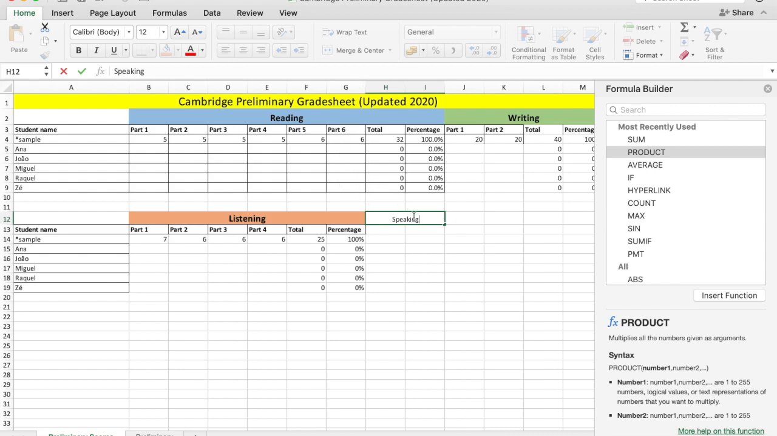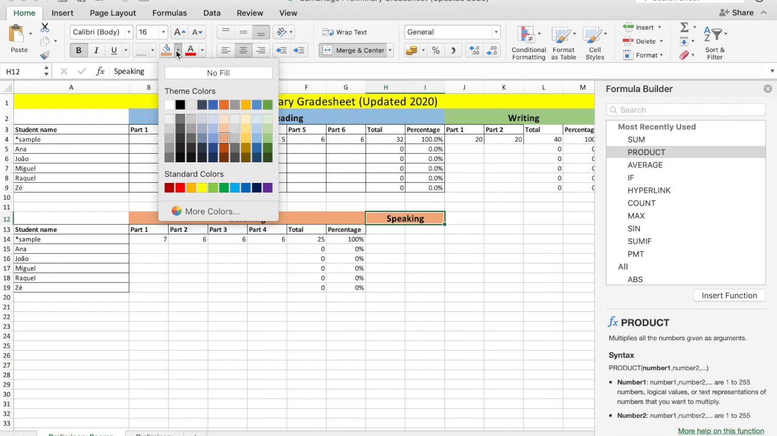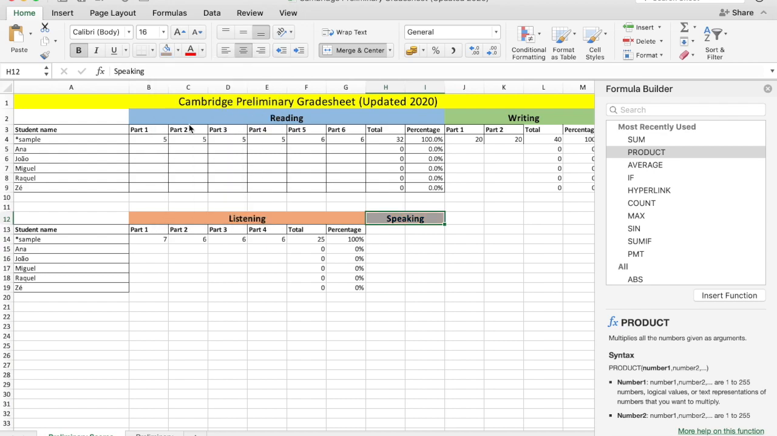Again, I didn't like the formatting, so I go up to the paintbrush. Here the paintbrush, I need to go first to the listening because that's what I'm going to copy. I click on the paintbrush. Now I go to the speaking and I paint it, but I don't want the color, so I give it a different color, which this time I'm going to give it a light gray. Good. Speaking, as I said, was 25 points.